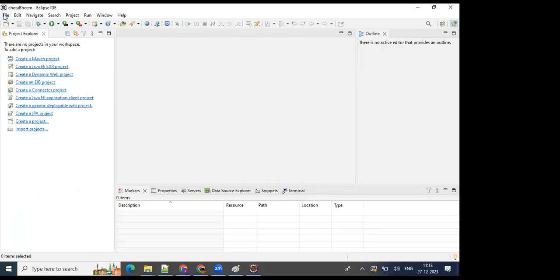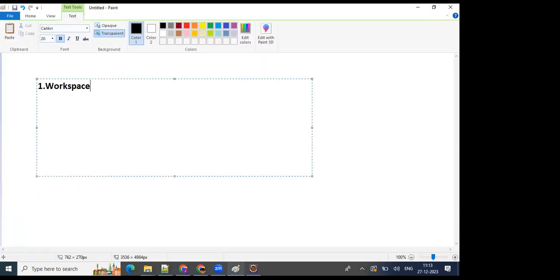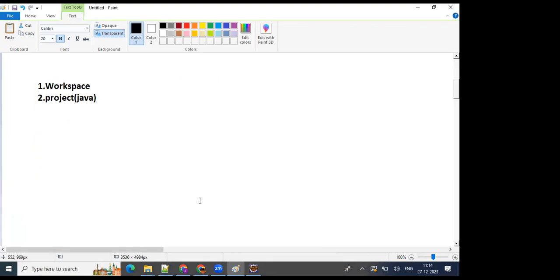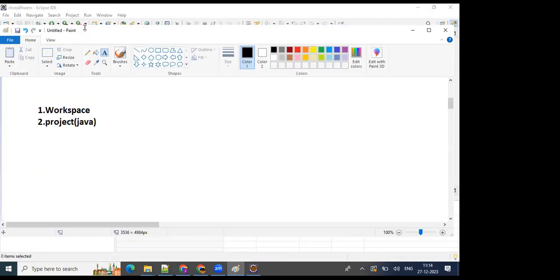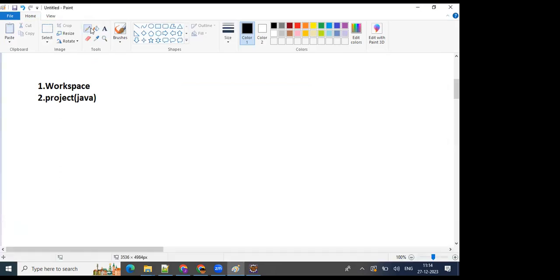Then go to File. First thing, once after the workspace, the second thing, you need to create a project. Which project? Java project. Okay. So usually when you create a Java project from Eclipse, it will create two types of folder. Okay. One is SRC and another is bin.